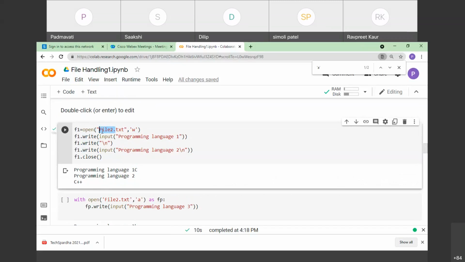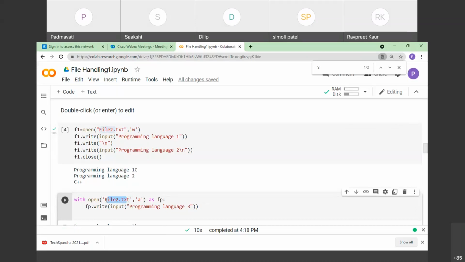Now what we want to do is open the file in append mode. When we open a particular file in append mode, what happens? It opens the file and takes the file pointer to the end of the file, so that whatever content we want to append will be appended at the end of this file. So let's execute the statement.